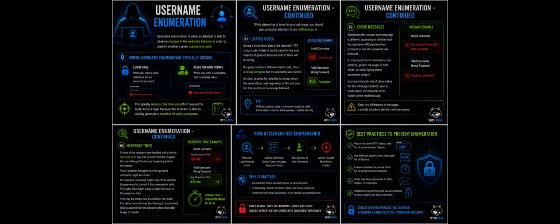Error messages. Sometimes the returned error message is different, depending on whether both the username and password are incorrect, or only the password was incorrect. It is best practice for websites to use identical, generic messages in both cases, but small typing errors sometimes creep in. Just one character out of place makes the two messages distinct, even in cases where the character is not visible on the rendered page.